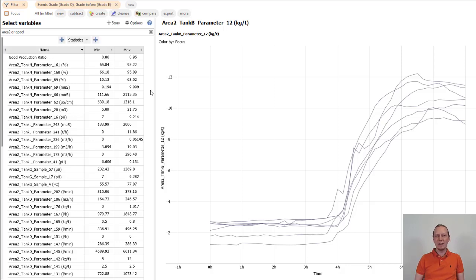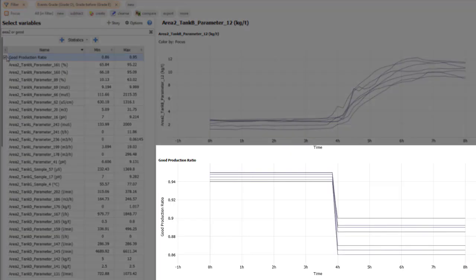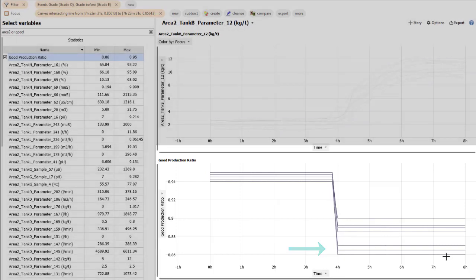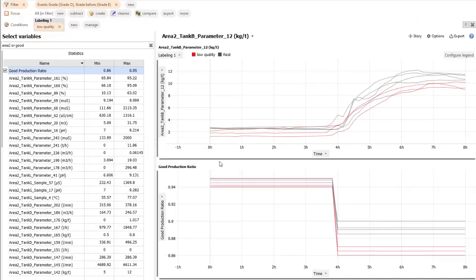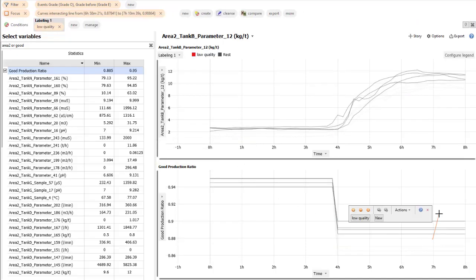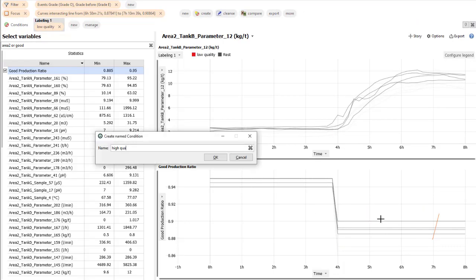Now let's correlate the process pattern with the quality. We see how the ratio of good production drops during the changeovers. For some of the changeovers, it drops to significantly more scrap. We can label them as low quality and high quality.